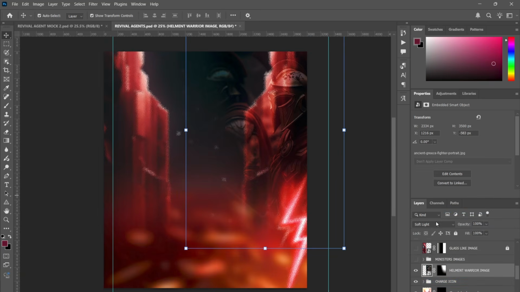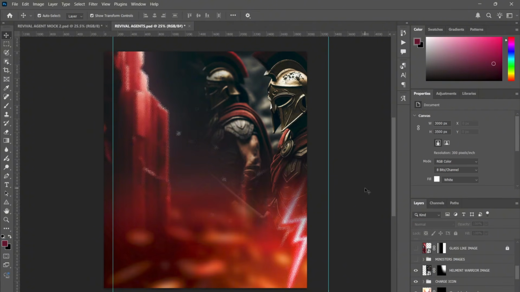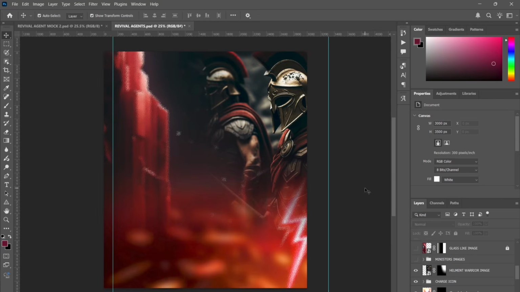So you see, and then I changed the blend mode to soft light. Now if you look at this, the blend mode is normal. Now I can leave it like this, but I didn't want to leave it like this because this image is not exactly looking like it is part of the background. So I needed it to be inside of the background, to blend well, to relate with the background. So I need to change the blend mode.